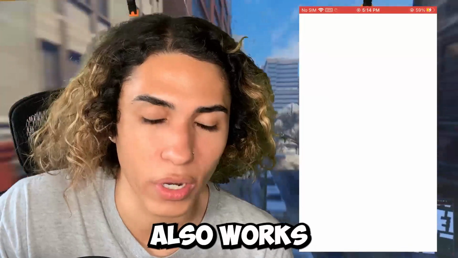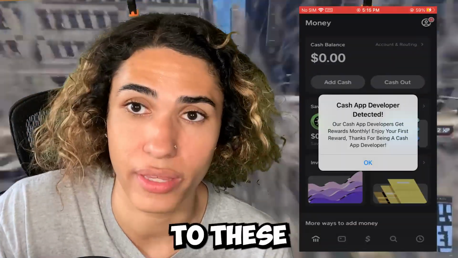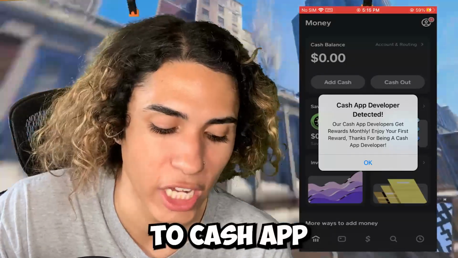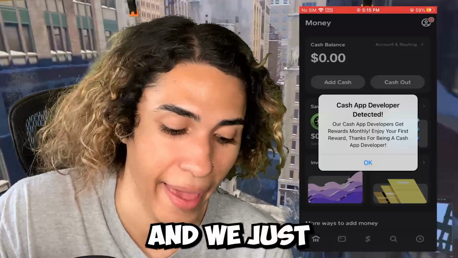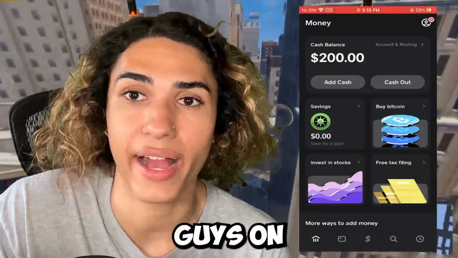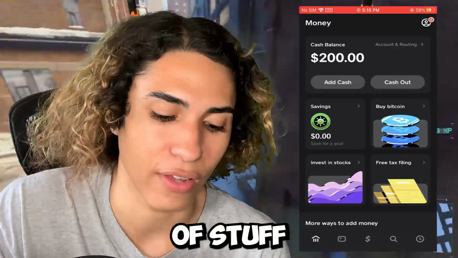Now this also works for Cash App as well. I just wanted to show you, in addition to that, if you go over to the Cash App app, as you can see, it says developer detected, and we just got $200 for free on Cash App. So this method is insane. You wind up getting a bunch of stuff for free.